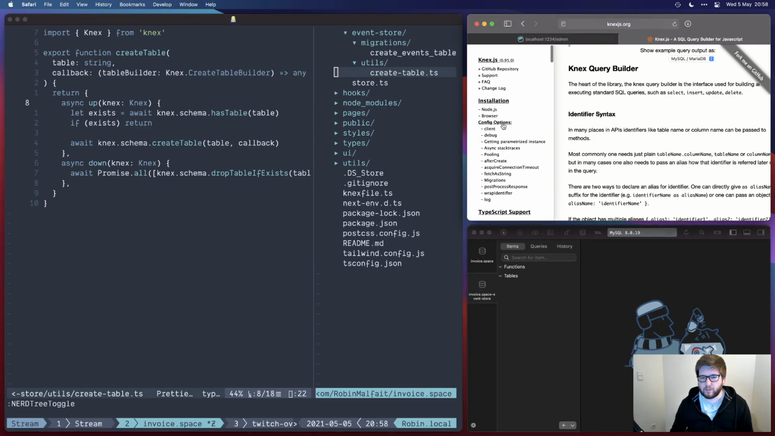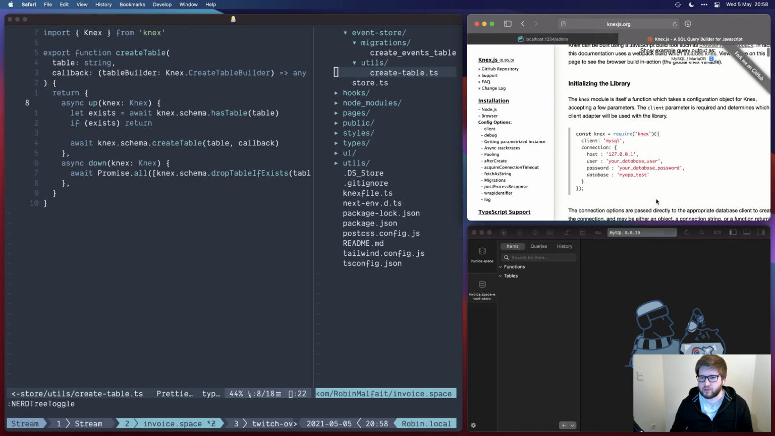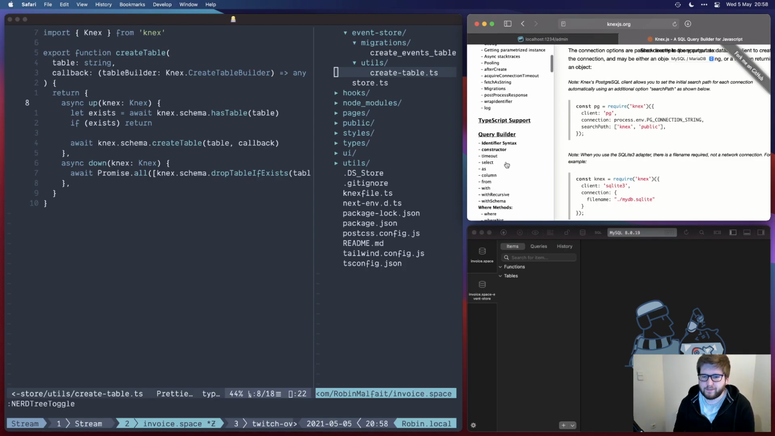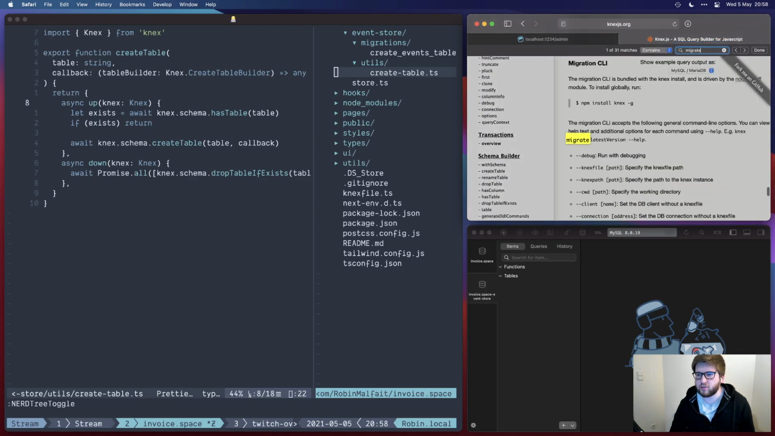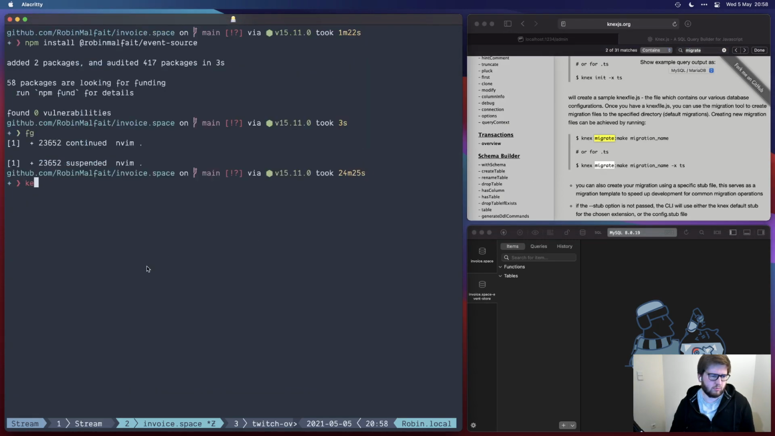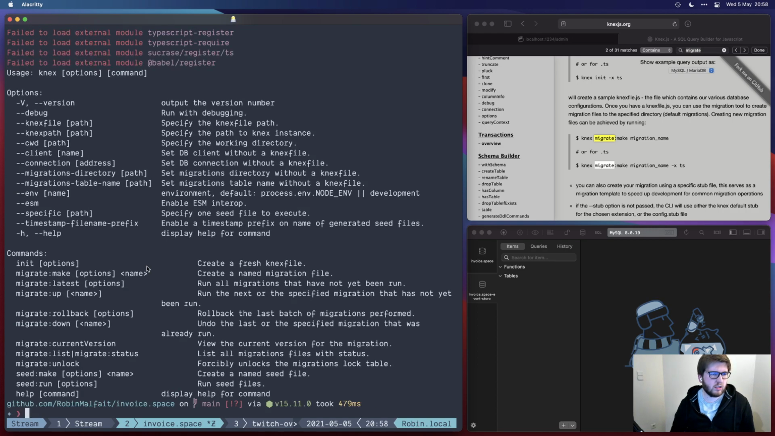Installation, node, browser. Why would you do a browser connection with Next? That doesn't make any sense. TypeScript query builder. Is there migrate? Knex migrate. Okay, can I do Knex? Failed to load external module TypeScript register. Oh boy.